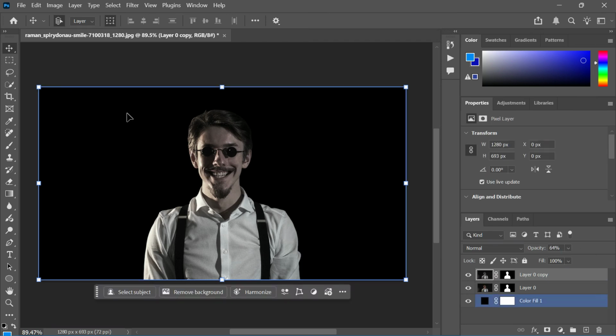To soften it further, go to Filter, Blur, Gaussian Blur. Set the radius somewhere between 3 and 8 pixels, depending on your image resolution. You want a slight softness, not a total blur. Click OK. And now the figure should look faded and slightly out of focus.